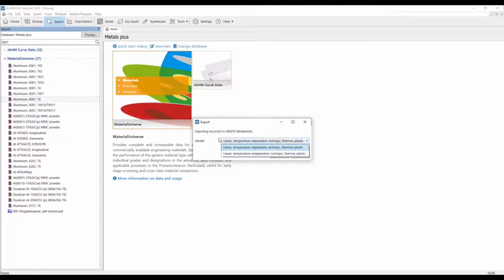And you can choose which type of model you want to export. I have a temperature dependent and temperature independent model. I'm just going to choose independent for now. Hit OK. And now you'll see that this data has been exported to Workbench.